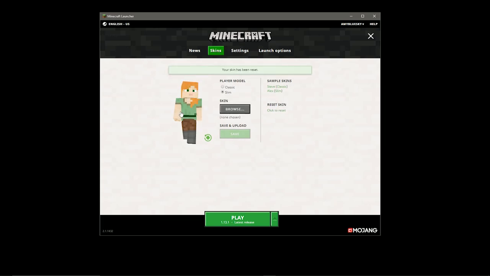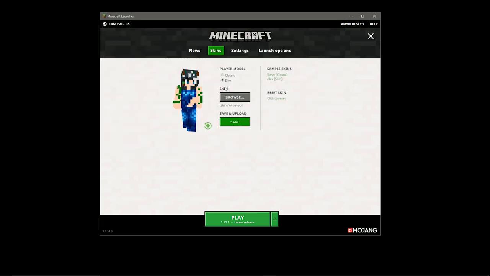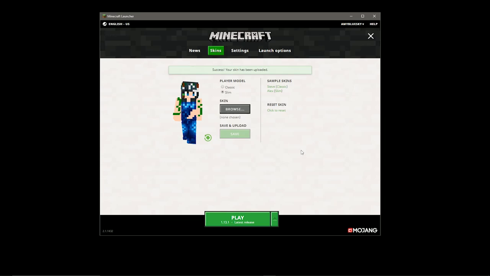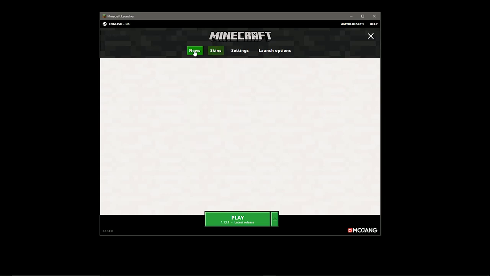To change or add your skin in the launcher, click on the skins button, then click the browse button to navigate through your file system for your skin file. The file has to have a resolution of 64 by 64 pixels for the launcher to accept it, and it needs to be in a .png format. After you've found the skin file, click the Save button to change your in-game skin.